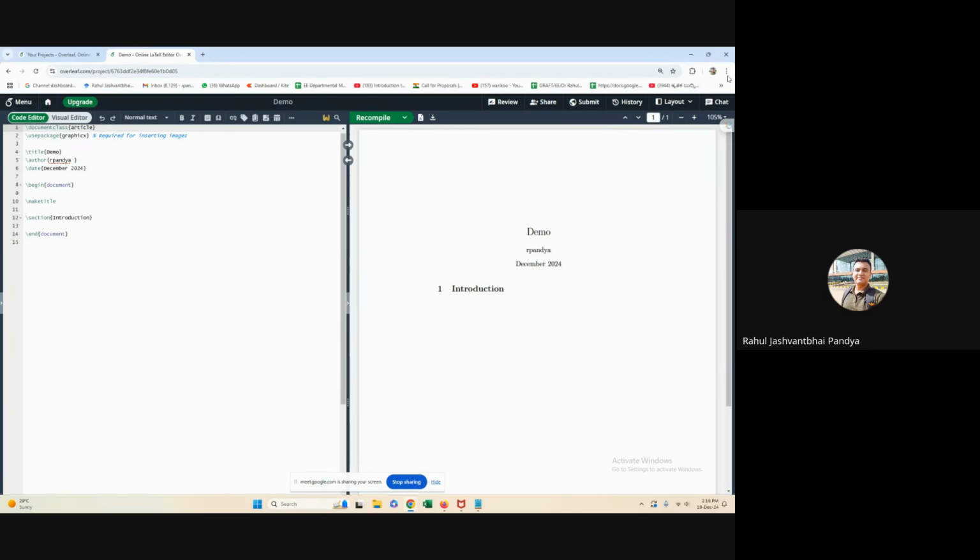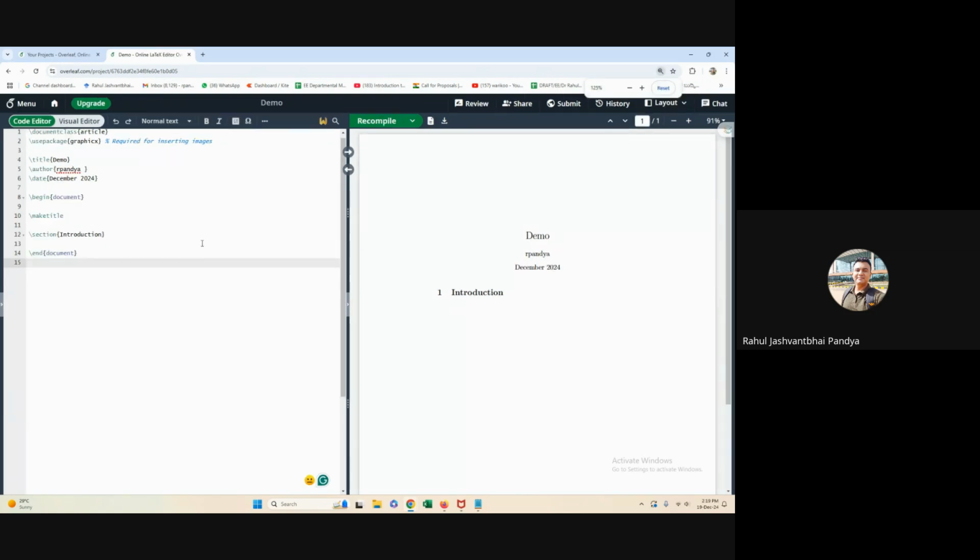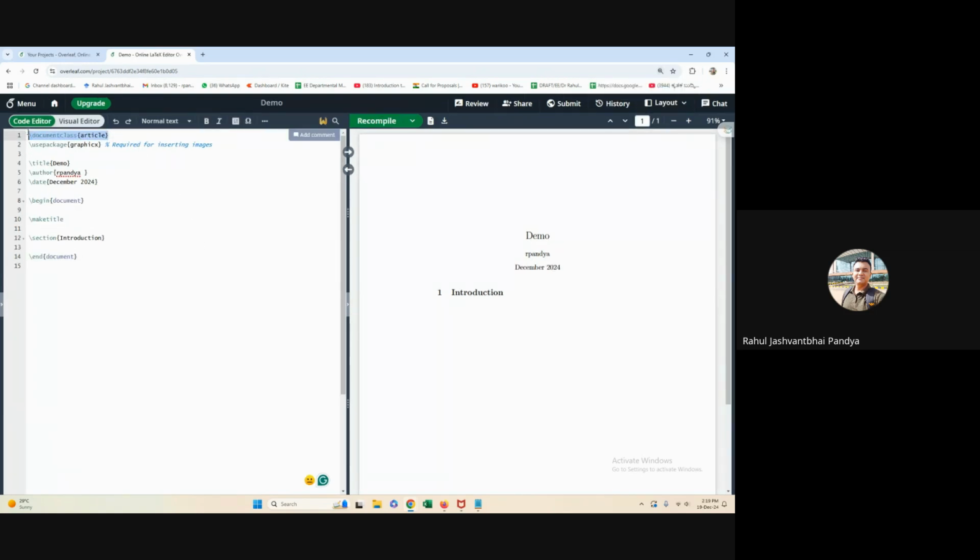The interface looks like this. Here you can see the right hand side is the PDF interface, and the left hand side is the code interface. Generally it begins with a document class. That means what kind of document you want. By default in a blank document, it will begin with an article. And there are different packages, such as, let's say, we want to use images or other graphics, then graphicx would be the package that we want to use.